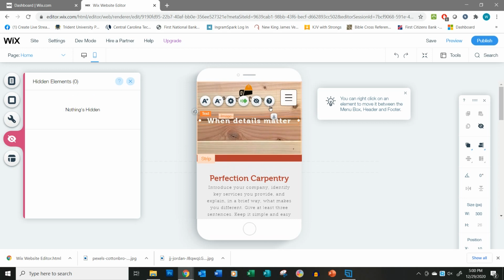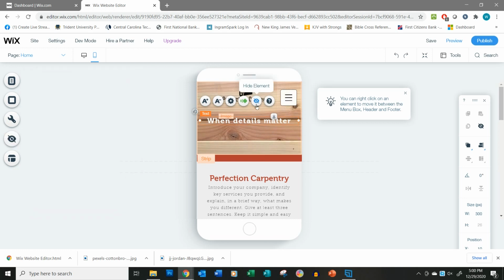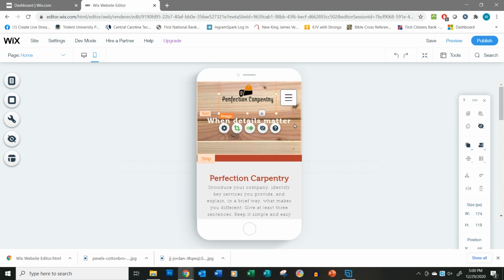Oops. Sorry, I hit hide element. So let's get out of that. That was good that you could see that. Don't hit that unless you want it to go away. You can make it hide on this view and show on the other.